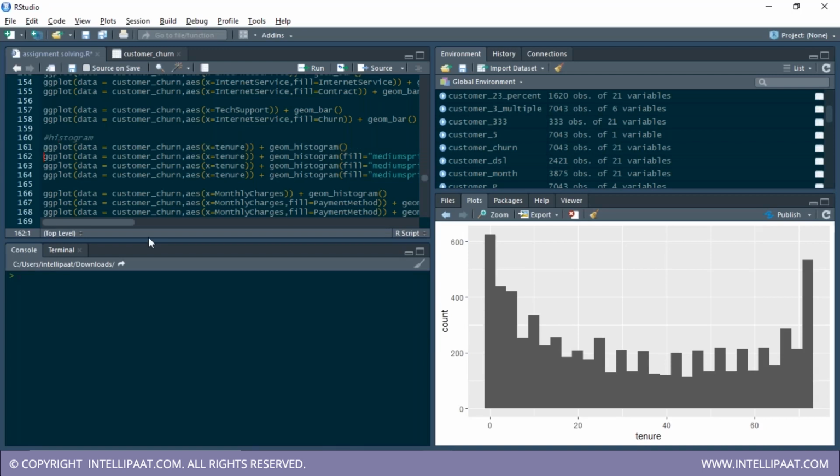After that, we were supposed to assign a fill color. So we are using fill as an attribute, not as an aesthetic. That is why we'll use this inside the geom histogram function. The fill color which we are assigning is medium spring green, right? So this color which you see over here, this is medium spring green.